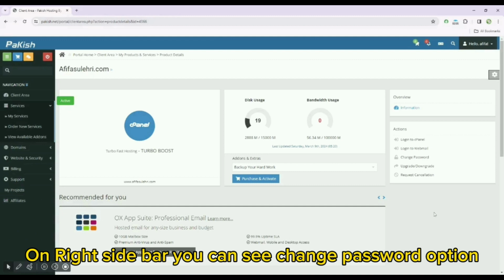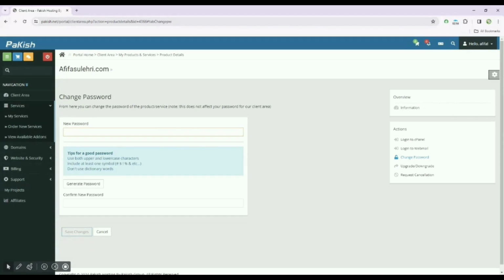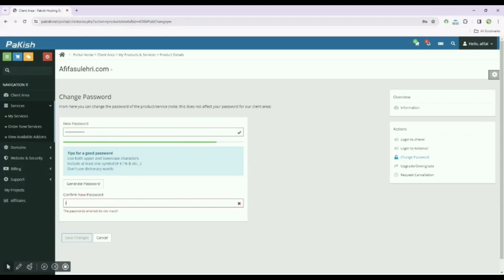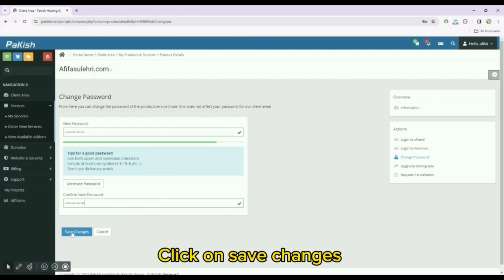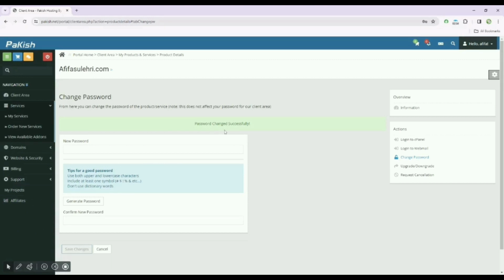On the right side bar, you can see the change password option. Click on it. You will be redirected to the change password section. Type the new password here and confirm the new password. Click on save changes. Here you can see your password is successfully changed.